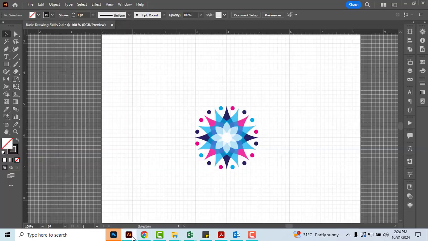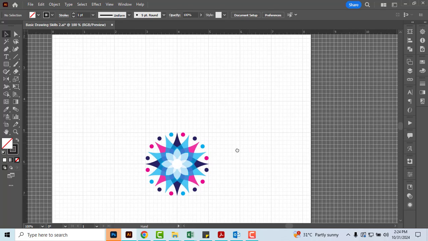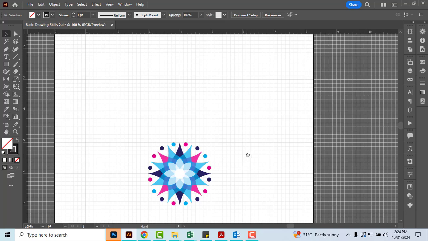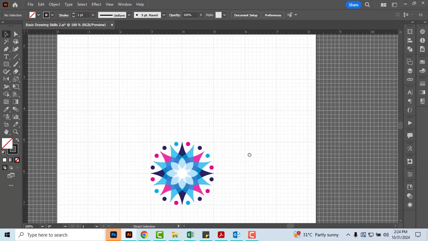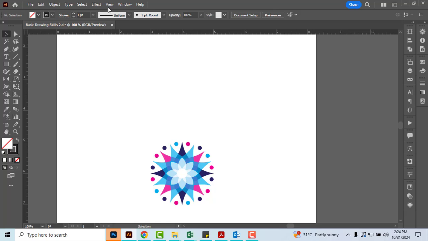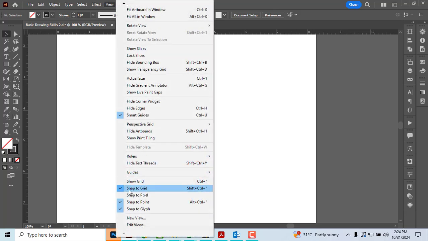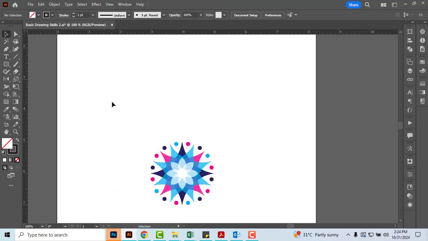Through this exercise, you'll explore how to work with the Star tool, Gradient panel, Swatches panel, and Color panel. To begin, press Ctrl double quote to hide the grids. Then, go to the View menu and turn off Snap to Grid, as we'll proceed without grid support for the remaining elements. Start by selecting the Star tool from the Shape presets.